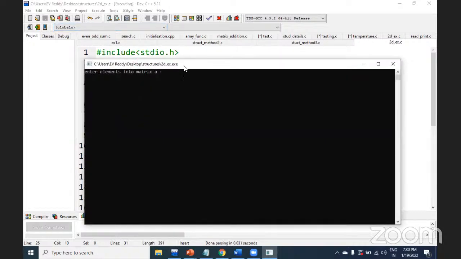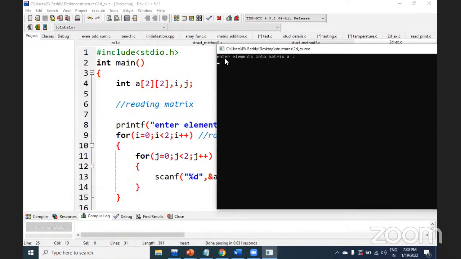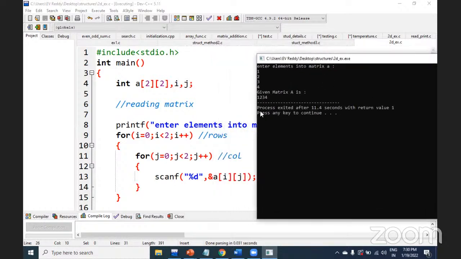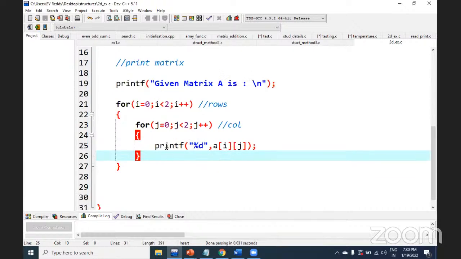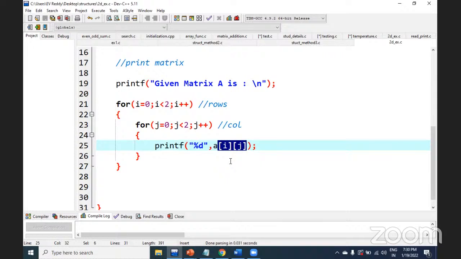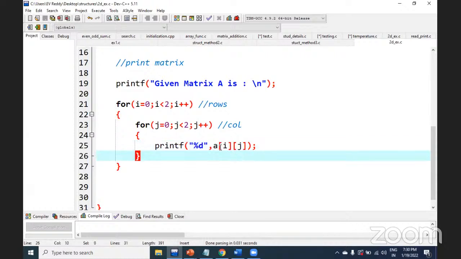Enter the elements into matrix A. How many elements will it read? By default, it will take 1, 2, 3, 4. When I enter 4, it stopped, right? So now, what is the output? 1, 2, 3, 4. I got them continuously. That means I simply printed all the elements. A00 value is 1. A01 value is 2. And then A10 value is 3. A11 value is 4. It's just printed continuously.